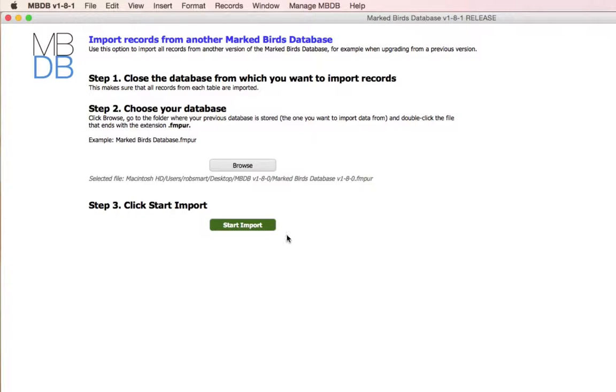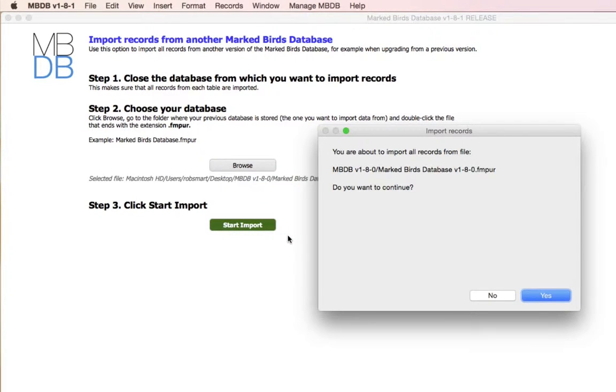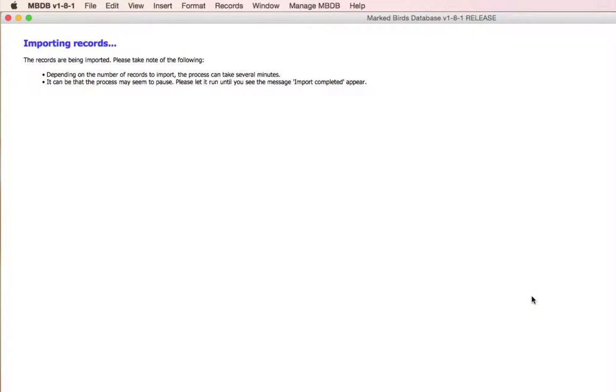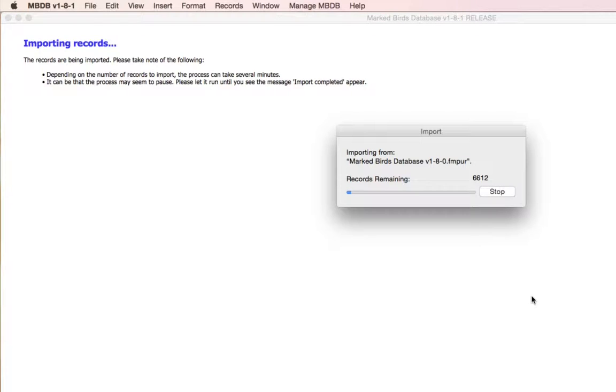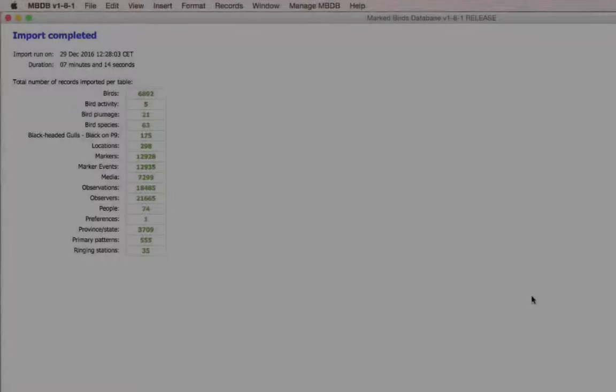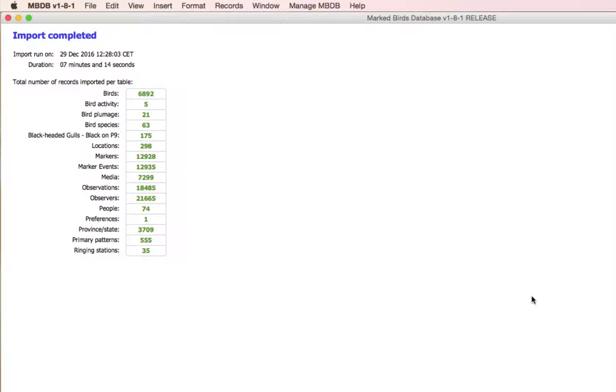And the next step is to click on Start Import. Confirm that you want to do this. And now the import will start, and just let it run. Now when the process is complete, you will see this overview. This is just for reference, and it will give you an idea of the number of records that have been imported.